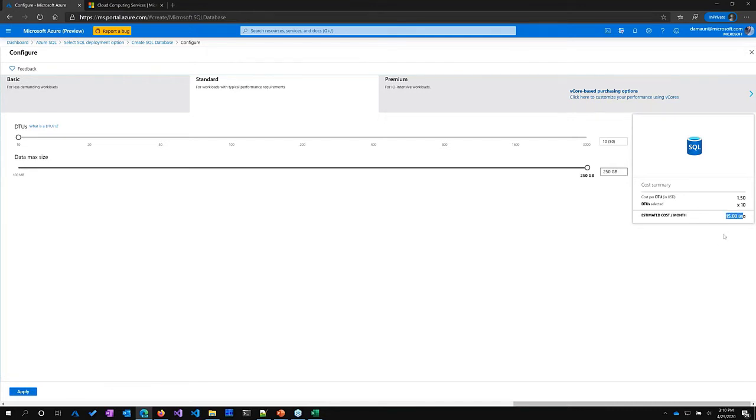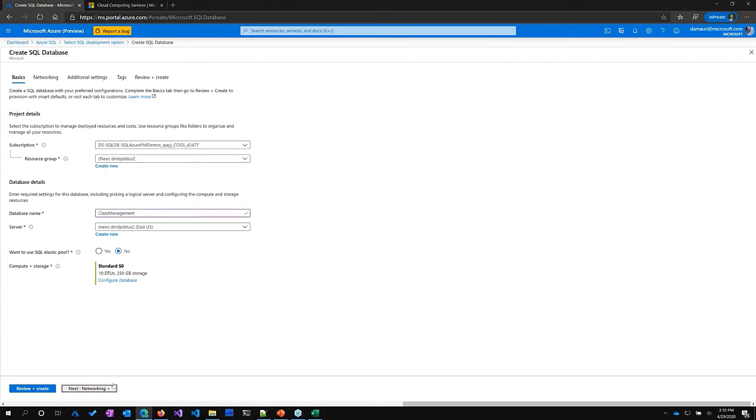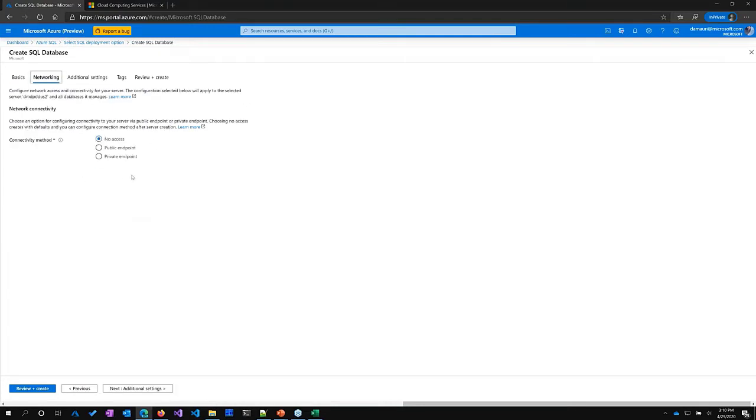And that's going to cost me 15 USD per month. So I would say that's enough, and that's more than enough for what I need. So I will click on apply. Then it will ask me about networking.